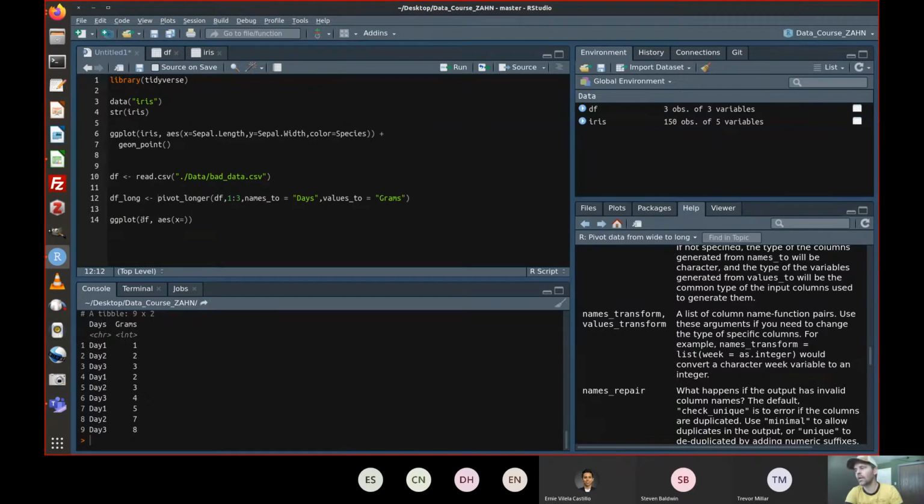This pivot longer function is one I guarantee you're going to be using a lot. In this class, you're going to be using it a lot, but when you get out into real world data, start working on your own projects, you're going to be using it constantly. So get to know it. Learn to recognize when data is in wide format versus long format.